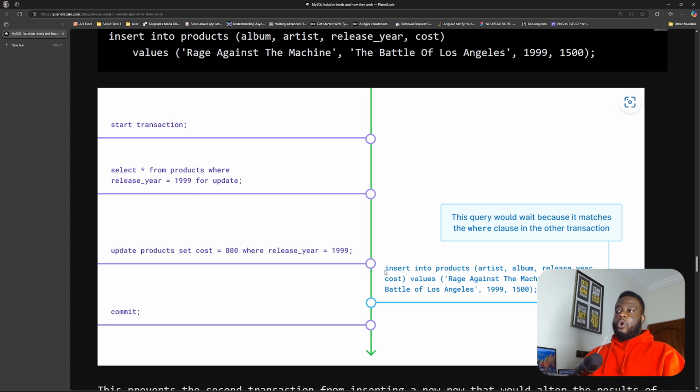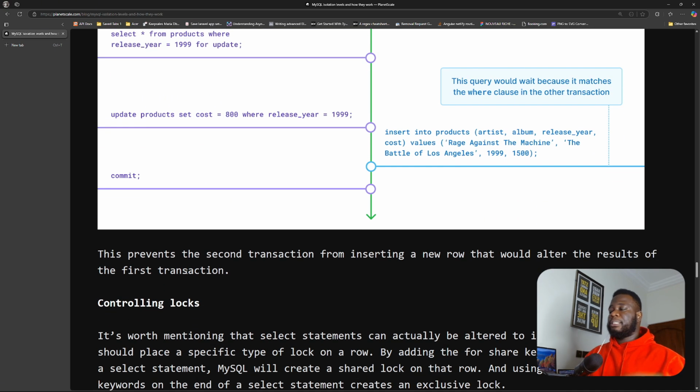Okay, so over here, this query will wait, because I'm working on a product set for products that belong to the year 1999. I'm trying to fetch records for that product and do some updates on it. And that other transaction is trying to insert new records, new products that belong to that same year. Now MySQL will create a gap lock, right? This prevents the second transaction from inserting a new row that will alter the results of the first transaction.